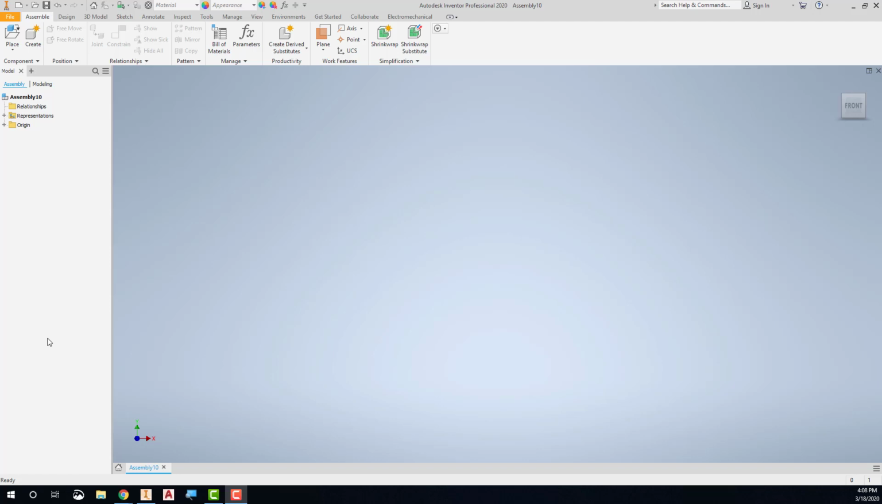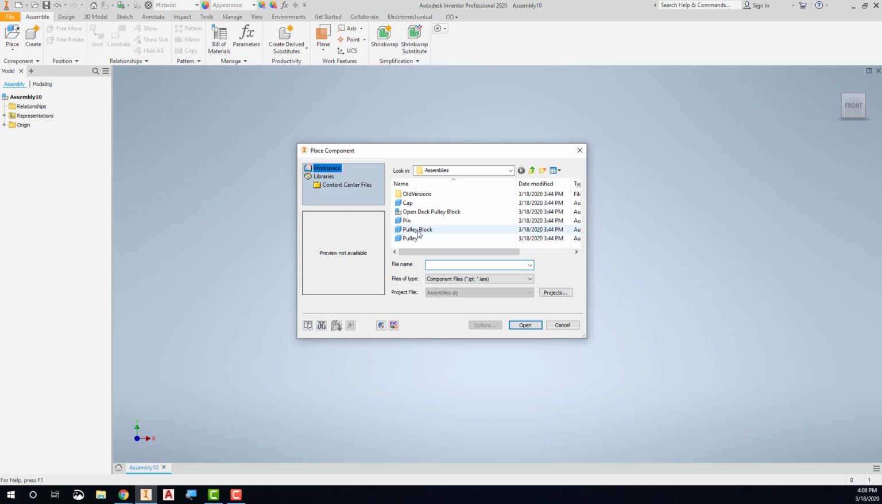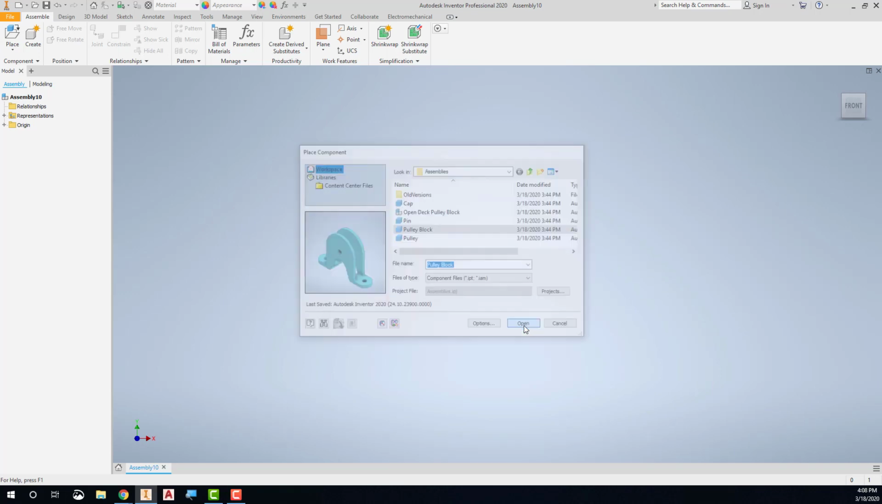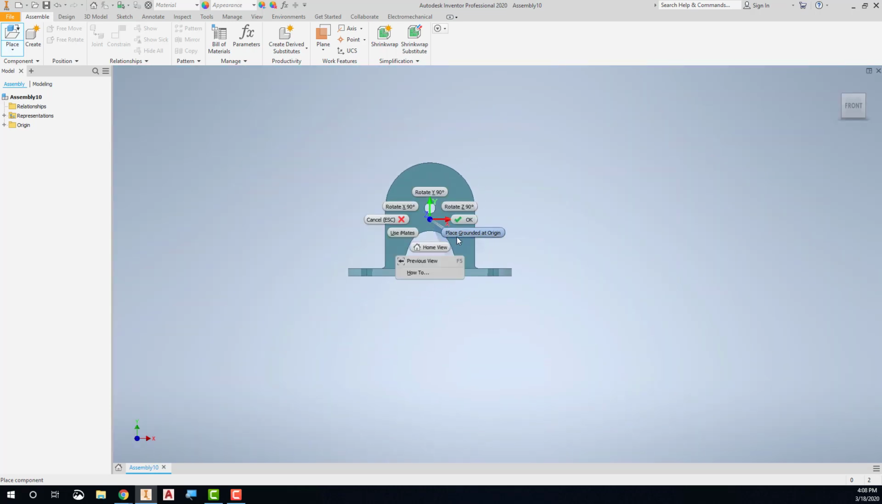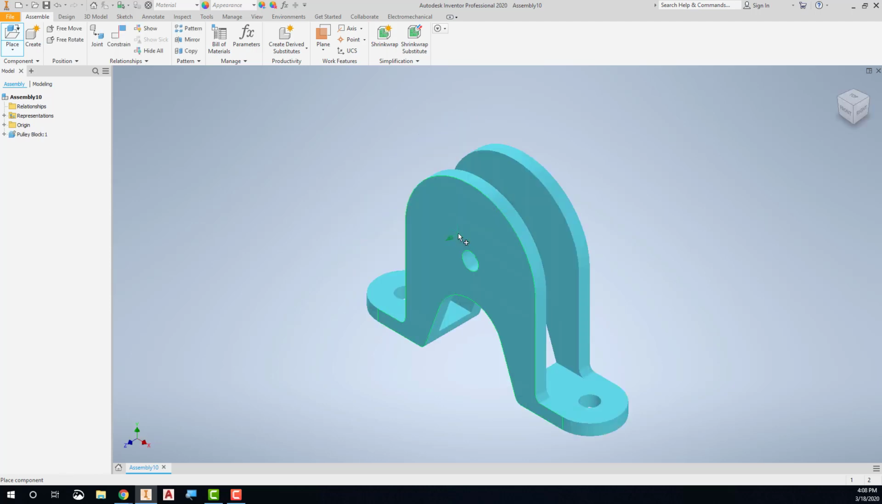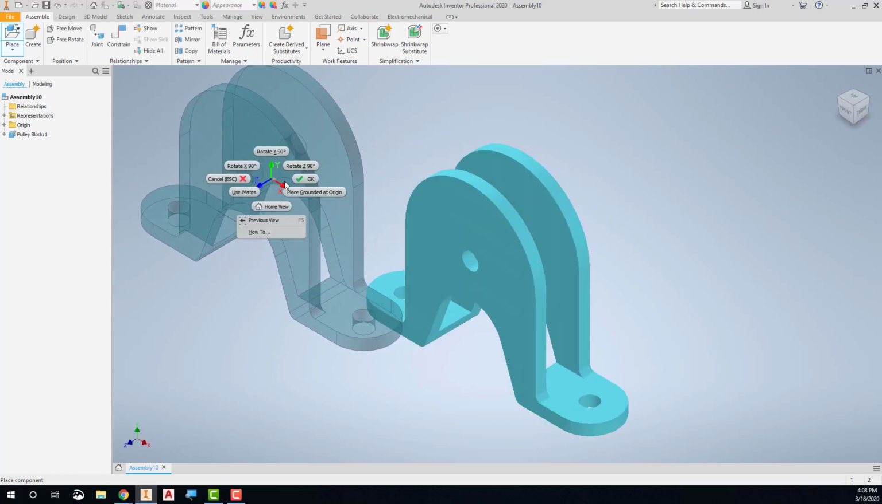This video will demonstrate how to use Autodesk Inventor to create the assembly of the Open Deck Pulley Block. Begin by creating a new assembly file, and then go to Place and choose your pulley block, the base body, this part here. Make sure that you place this part grounded at the origin so that it's locked in place and cannot move.